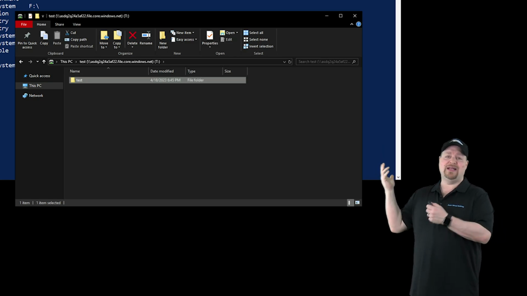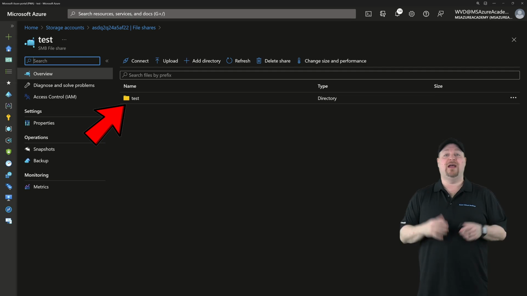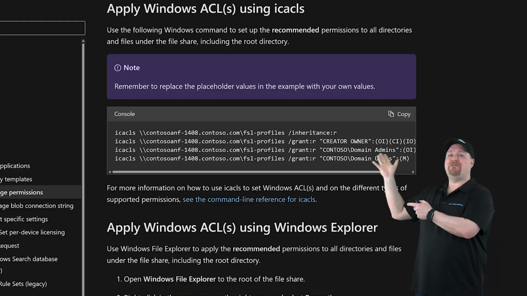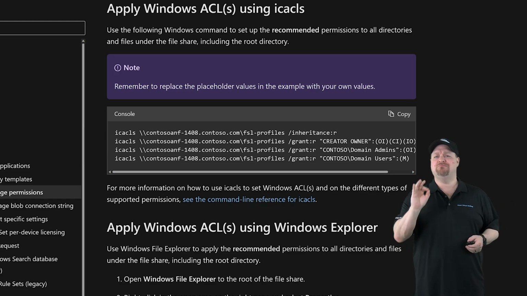And just go ahead and create a test folder here and then verify you can see it from the Azure Files side. Now, if you prefer icacls, just modify the code here from the docs for your UNC path and run those commands and you're good.